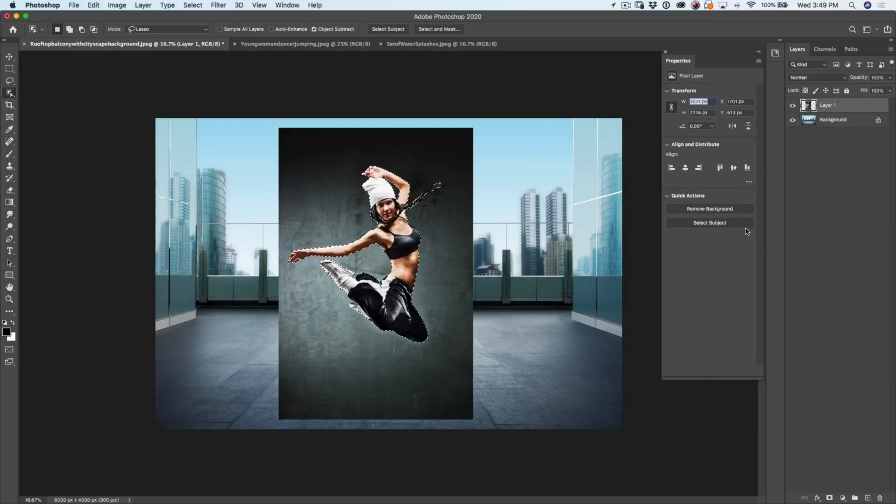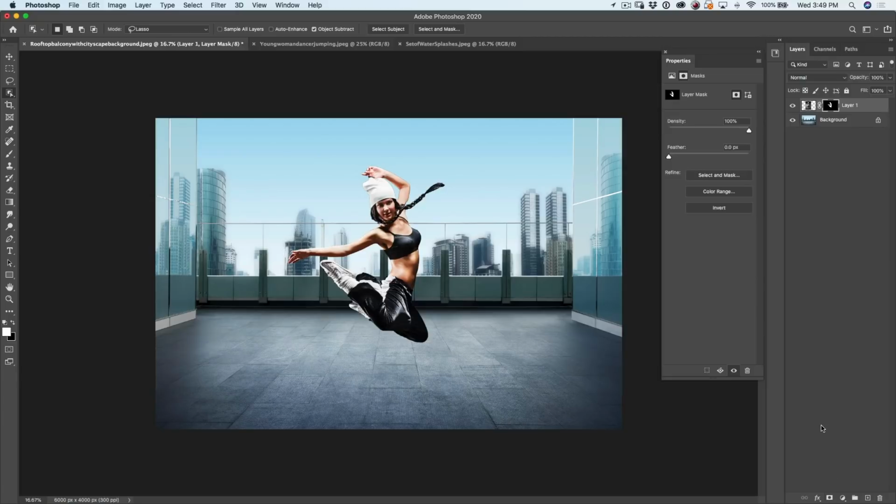Great. And all we want to do now is click on the layer mask to create a mask and we've cut that out. Now, of course, we could go up into select mask and do a better job. That's a whole different tutorial. So I'll just throw in a quick tip on how to quickly clean up these edges. We can do it with the layer mask.